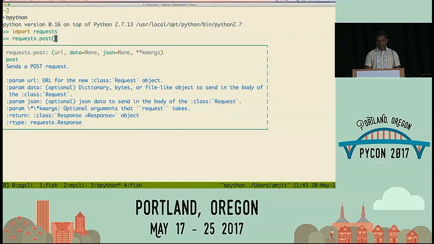And if I open a bracket here, it shows me the different arguments for that particular method, and not only that, it actually shows me the doc string for that method, so I never, ever have to leave the terminal in order to find out how to use this particular method. I think this is a powerful tool.